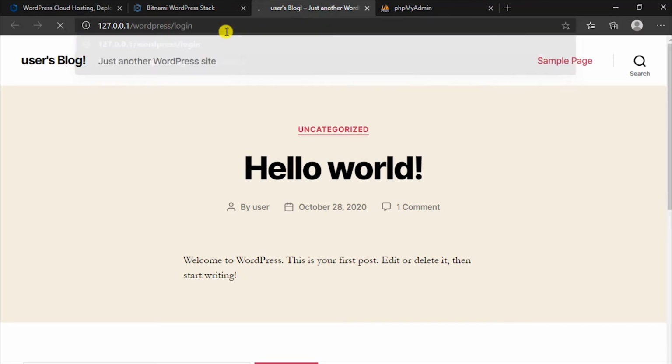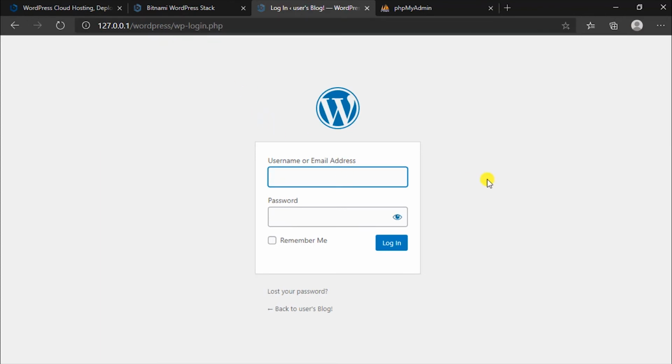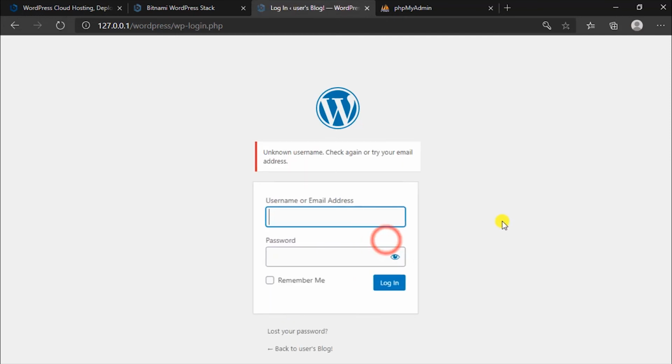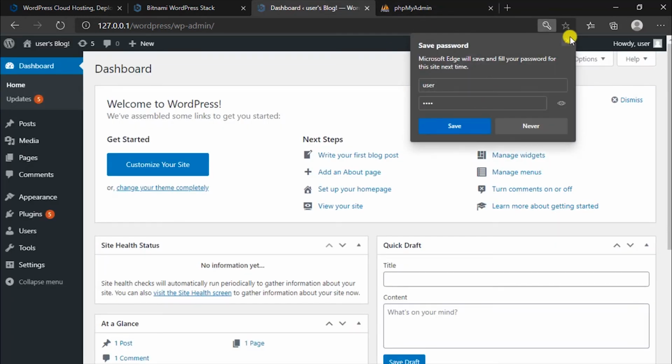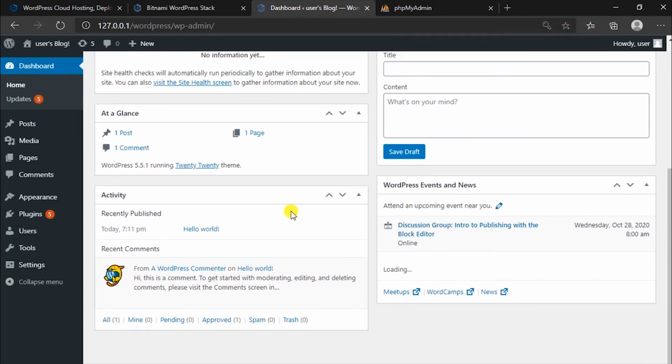Simply type in /login, and here the password and username you selected at the time of installing. Okay, sorry, I forgot what I selected. I think yeah, this was the username password.